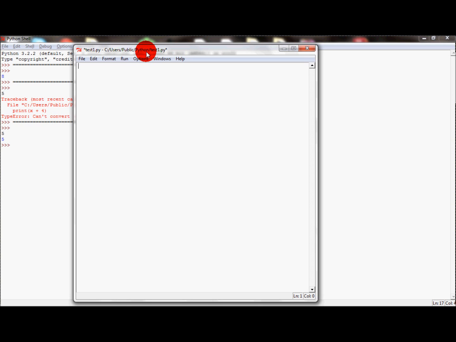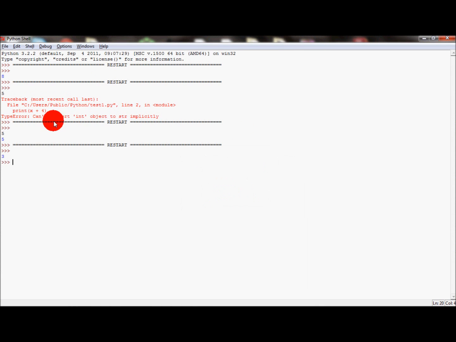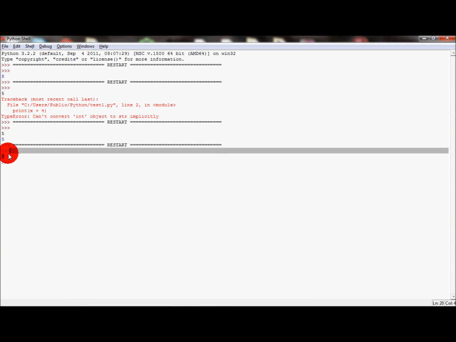So, as you learned from previous videos, a variable is something that the programmer defines. So, let's say the programmer defines x equals 3. You're going to print x. Do that real quick, and you're going to get 3 right here.